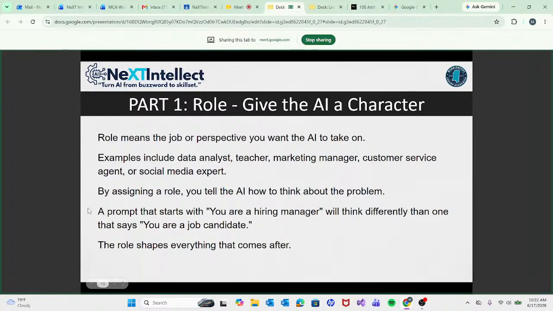So having a prompt where you give it a role, such as you are a hiring manager, is going to think much differently than one that says you are a job candidate. The role shapes everything that comes after.